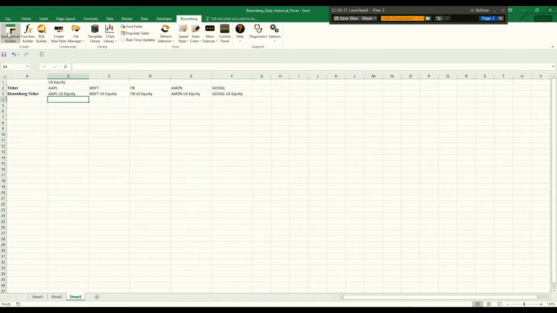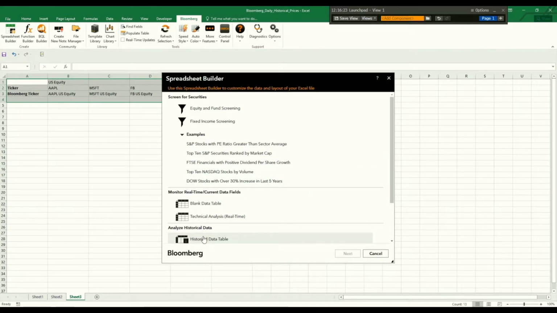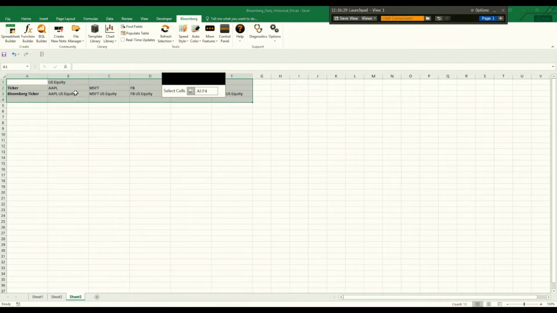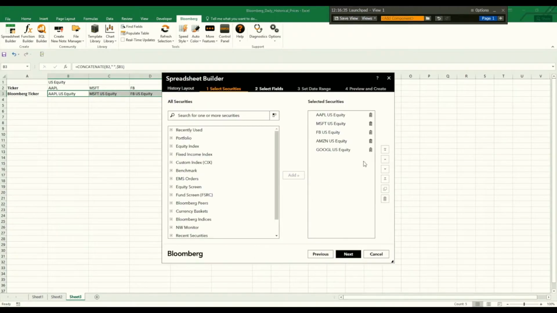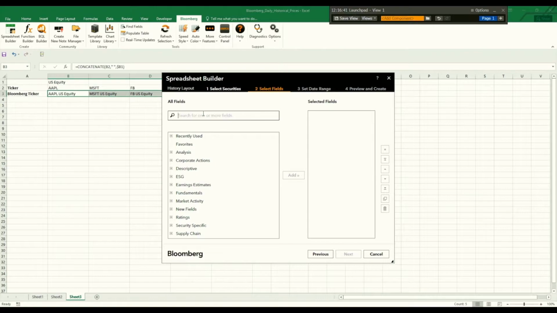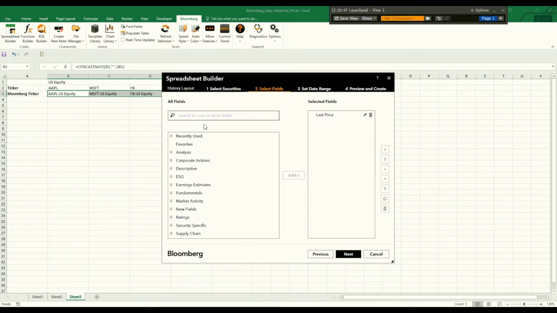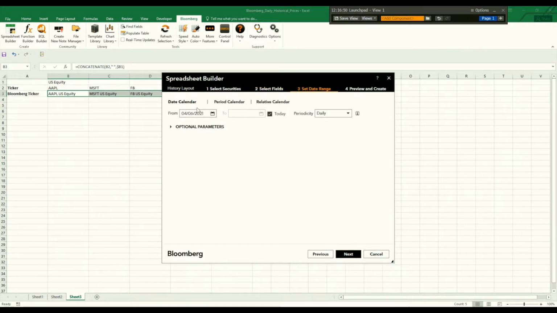Okay, now we go to Bloomberg Spreadsheet Builder, Historical Data Table, and we select here our Bloomberg ticker symbol. You see here we have them imported. We click Next. We want the last prices of each day for these companies, and we want it from the beginning of 2015 until today with a frequency of daily.